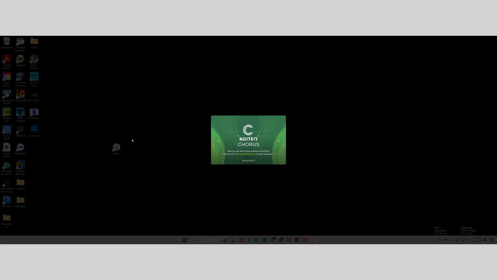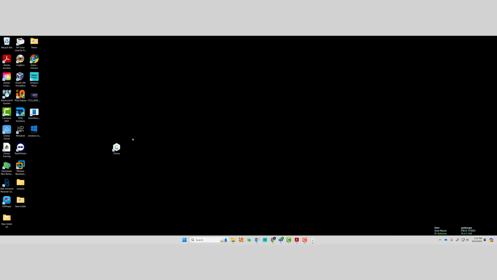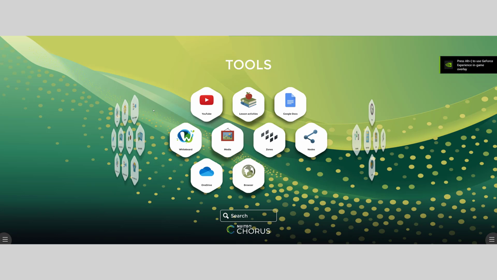You can use this app with the touchscreen. You can also use it with a tablet. Some teachers that want to use it from a distance can use a writing tablet or a MobiPad to also operate the different tools within the Chorus app. So as you boot up, you'll notice that you have the main set of tools available for you here.